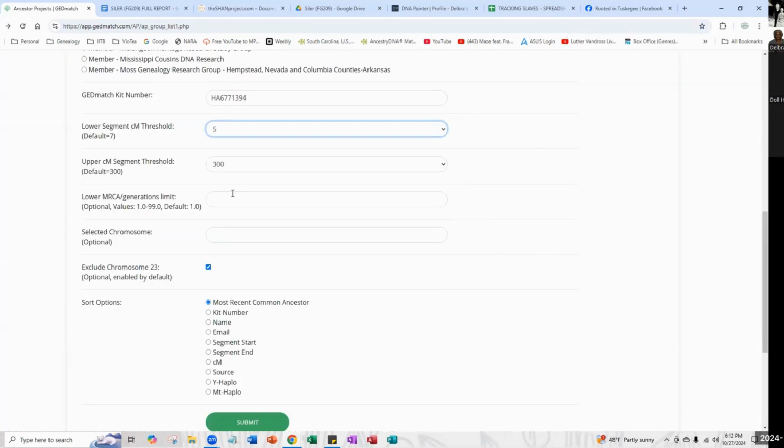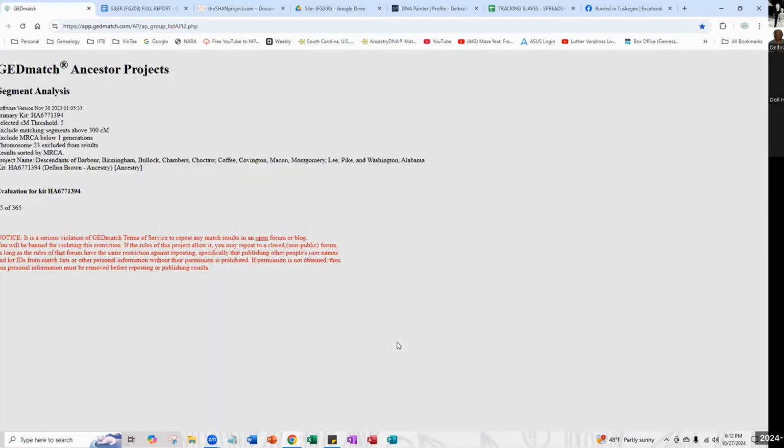So I'll go to 5. All I'm going to do is change the threshold, change my centimorgans to 5, to be able to see how many people I now pull in that may potentially match me.